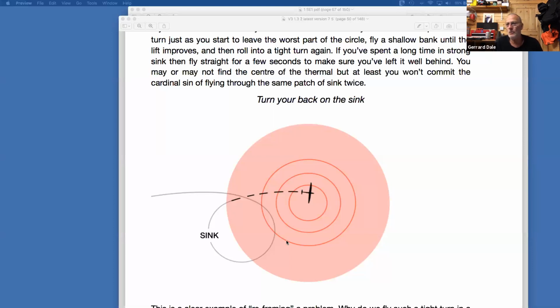If as you leave the sink, you go, I don't want to be there again, and you straighten up and you fly with the wings less bank for a little bit, so you don't go back to that sink, that is actually a very powerful way of centering the thermal. It gives you a move which is early enough that you're more likely to go around the core than go straight across the core and down the other side.